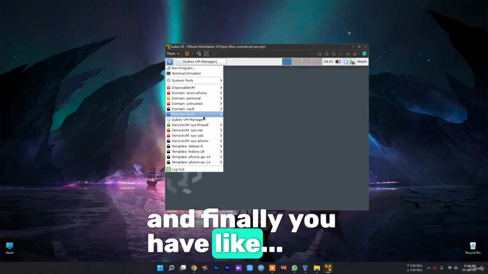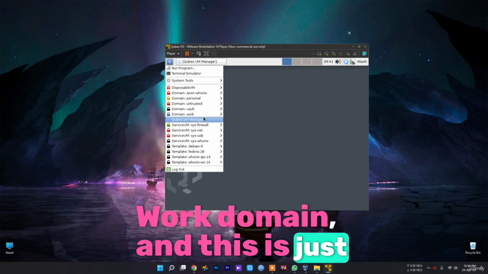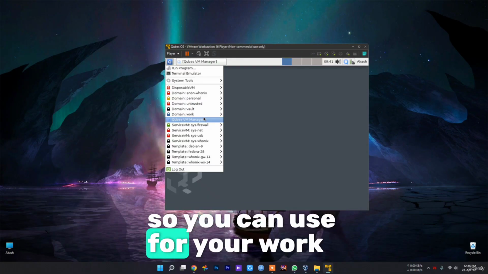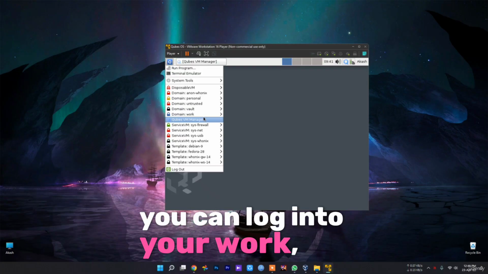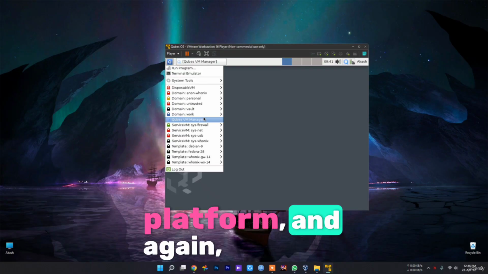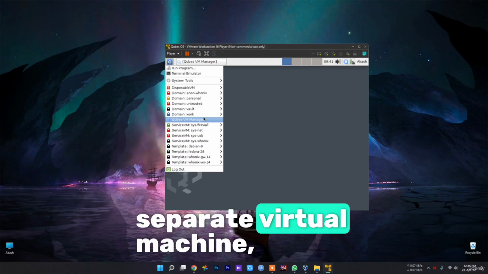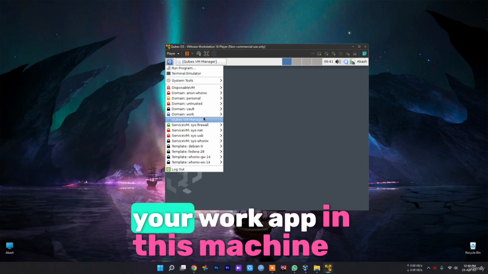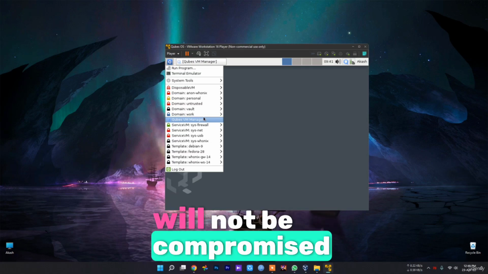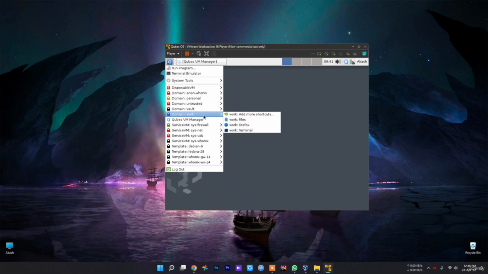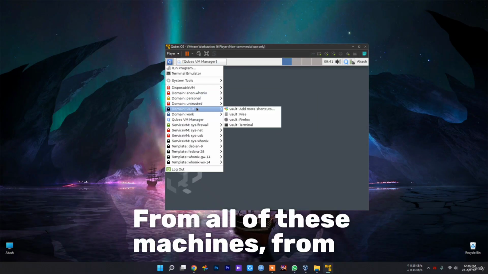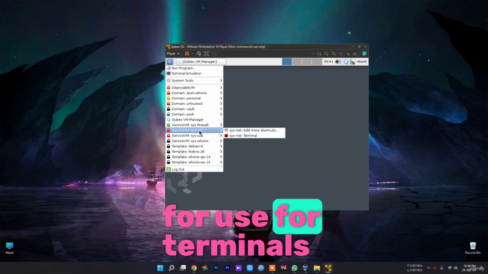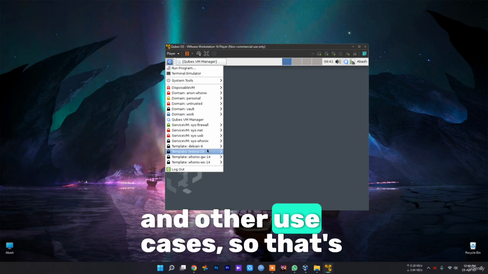And finally, we have the work domain, and this is just another virtual machine that is designed for you to use for your work tasks. You can use it for your work email, or log into the platform you are working on, and again this is a completely separate virtual machine. So if any of these machines get compromised, your work in this machine will not be compromised, because it is completely separated from all of those computers. You also have services in here for use for terminals and other use cases.